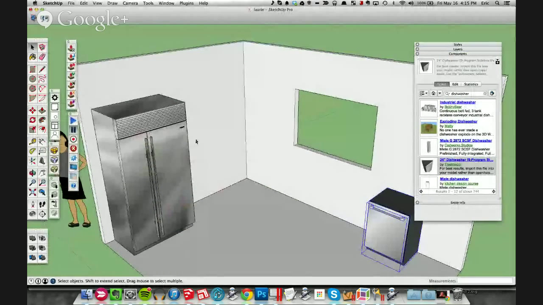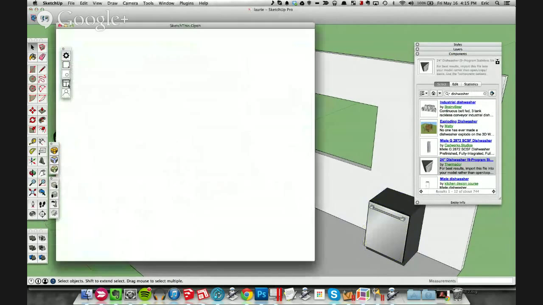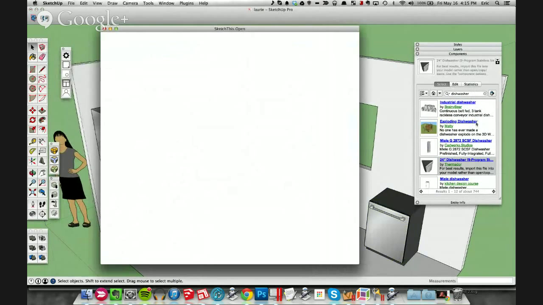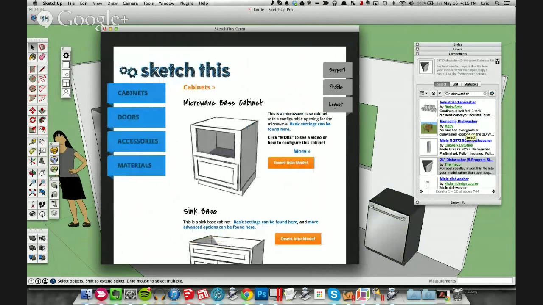Okay. So once you get this plugin, I'll turn off some of my extra toolbars here, but you're going to get this little toolbar that has these buttons on it, and if you push the cabinet button, it will bring up this window. This is kind of like the 3D Warehouse where I downloaded these appliances, but this is a plugin that I made that has a lot more stuff in it. They're very, very detailed cabinets.